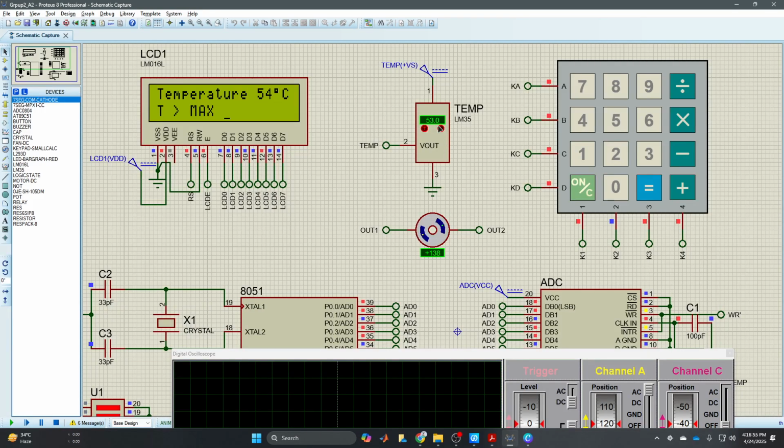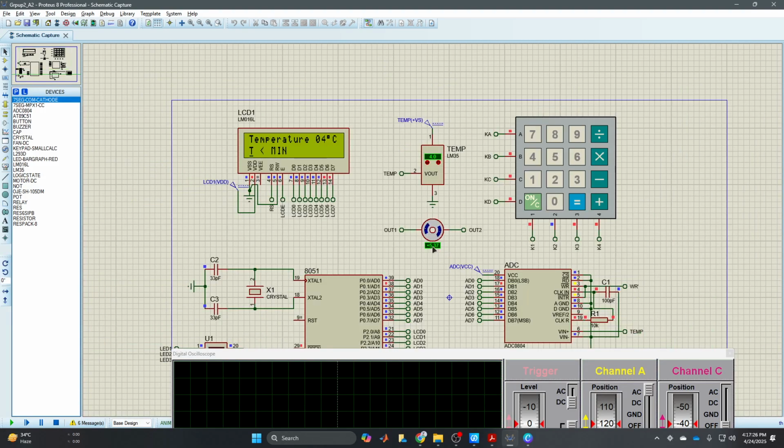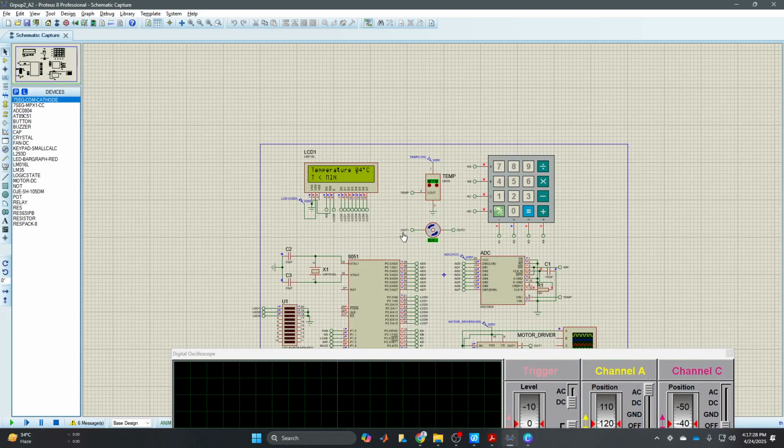If I go below 40, see, the motor speed is decreasing. And if I go below 12, see, the motor speed decreased more. And if I go below 6, it will gradually stop. It doesn't stop instantly, it stops gradually because of inertia. In hardware it will stop directly.